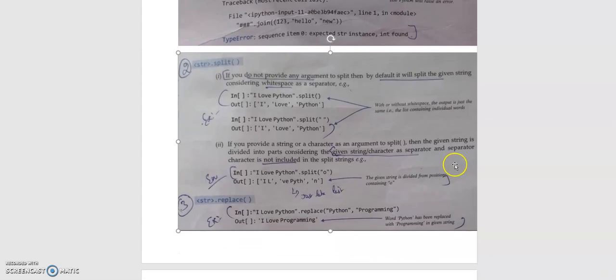Then the string dot split function. If you are not giving any character, then by default it will take white space as the splitting character. So based on the white space, it will split the string. Here I didn't pass any character, so by default it is taken as the white space character. Here I have passed the white space character itself. So here I have passed the O character.